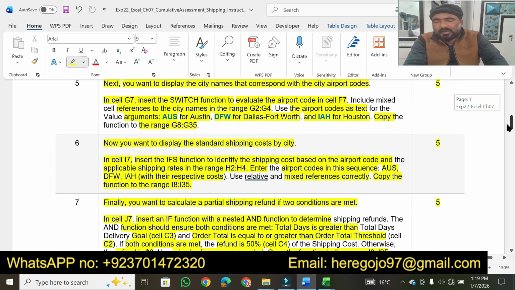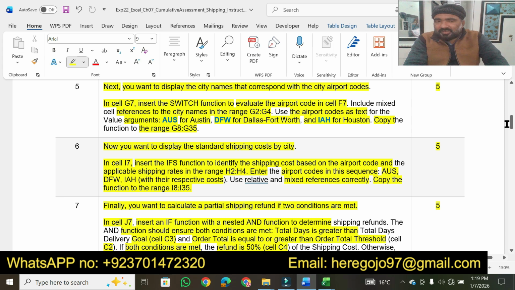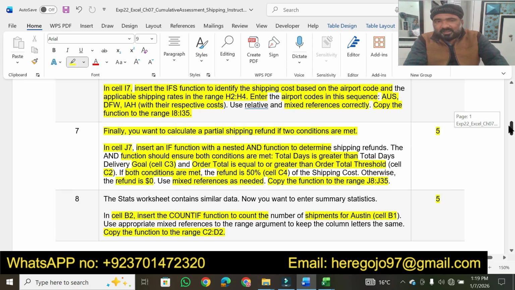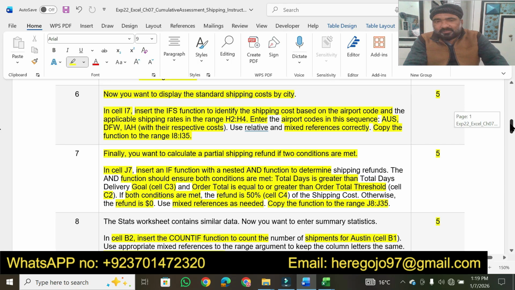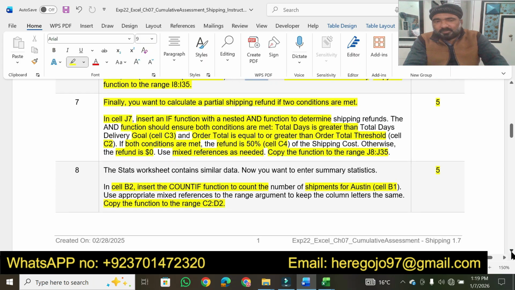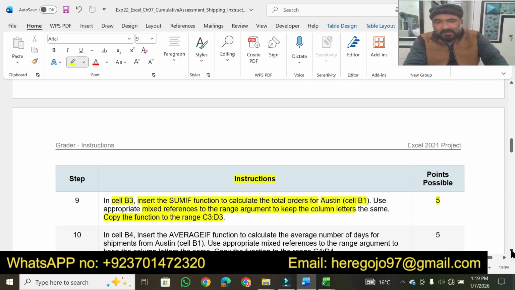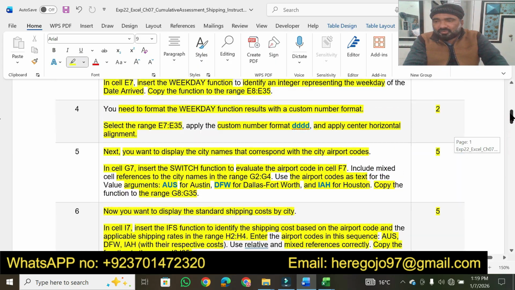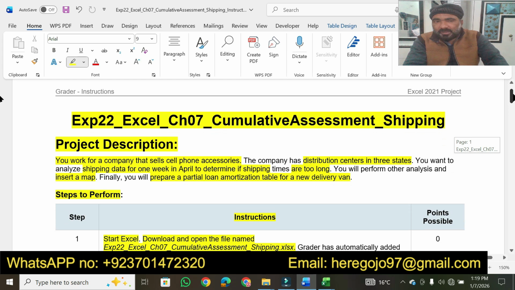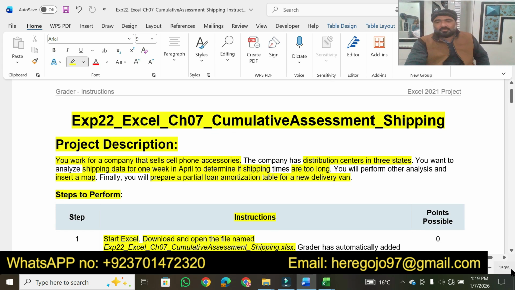Then question number 5, where we have to move towards cell G7 and use a SWITCH function. Then we move toward question number 6 and we have to move toward I7 where we have to use an IF function. Then in question number 7 we have to move toward cell G7 where we use an IF function nested with an AND function, and we give all conditions according to the situation and we get the answer. Then question number 8 and 9. So we have done the first 9 to 10 questions in today's video, meaning half of the assignment is done from my side.